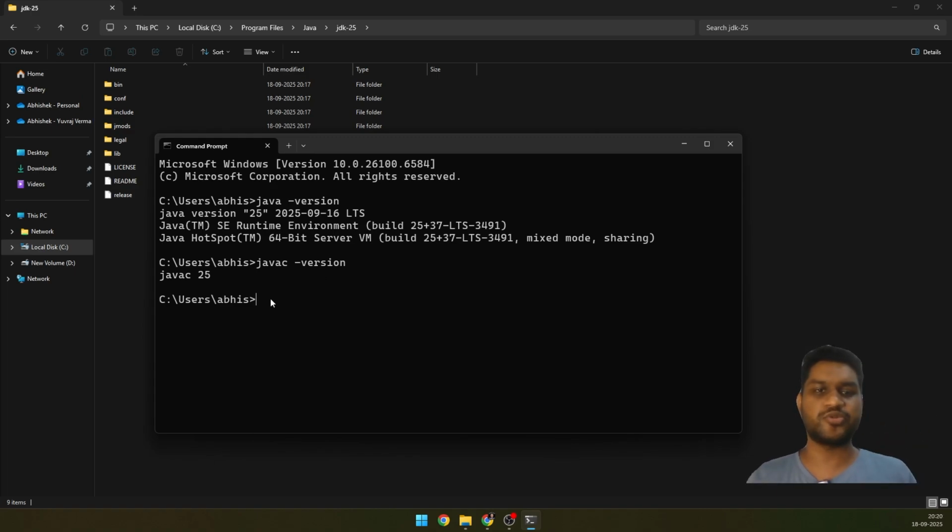And that's how easy it was to download and install JDK 25. In case you are upgrading, then also it is going to be very, very easy for you.